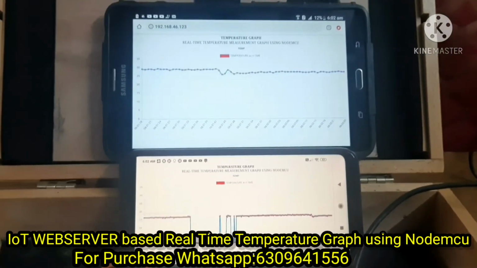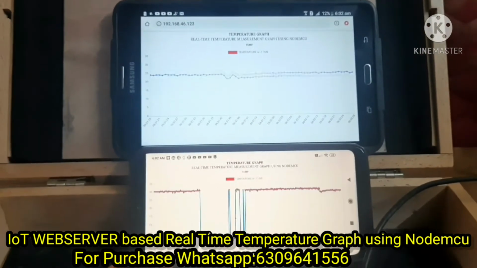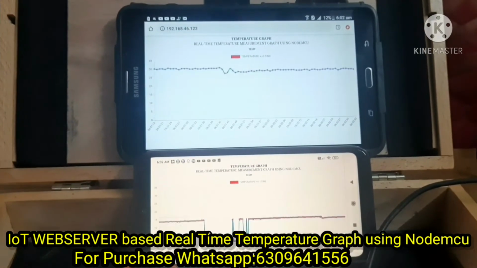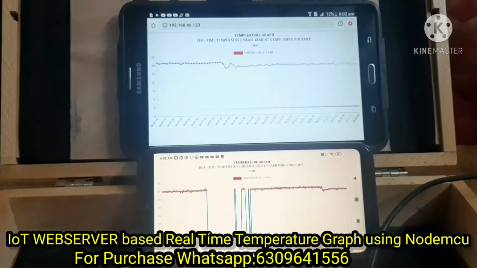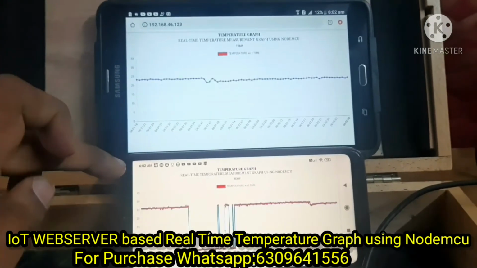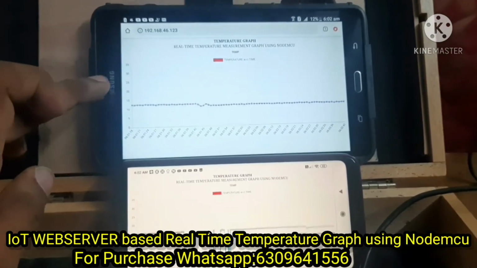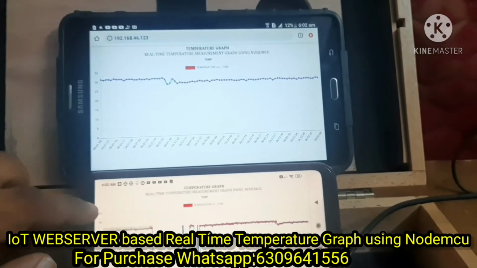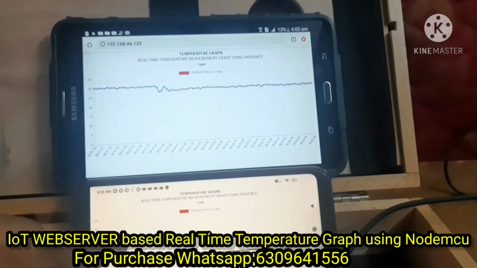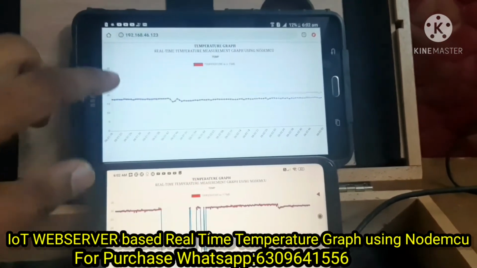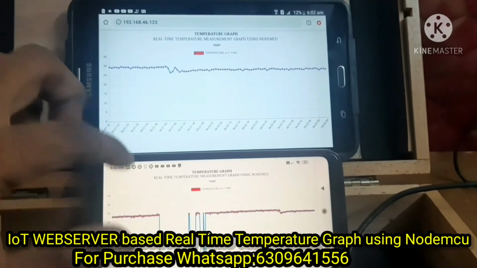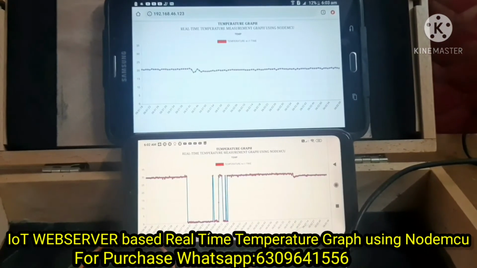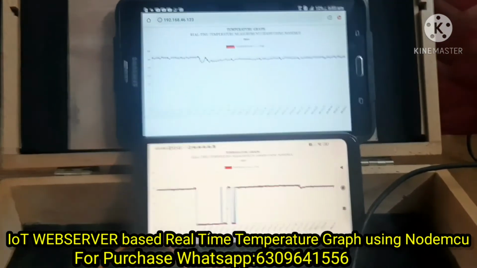Not only will we get the graph on a single device, we can connect multiple devices to the node MCU to obtain the real-time graph. Observe here, these two devices are connected to the node MCU. The same graph is logging in this device and the same graph is logging in this device. So in this way we can obtain the real-time graph using node MCU on multiple devices.